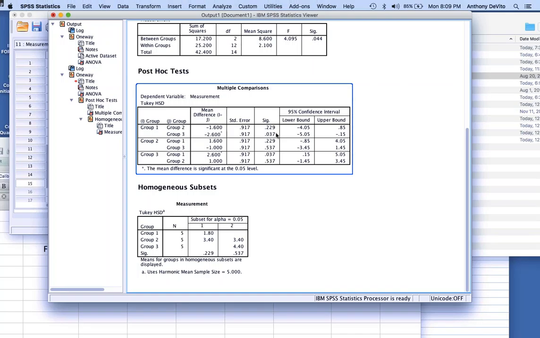So it seems natural that that would be the one. If there's only going to be one pair that's going to be significantly different, that would be the one. Now, SPSS continues on and does a comparison of group 2 to group 1 and group 3 to group 1. And in fact, for those comparisons we can't reject the null hypothesis.